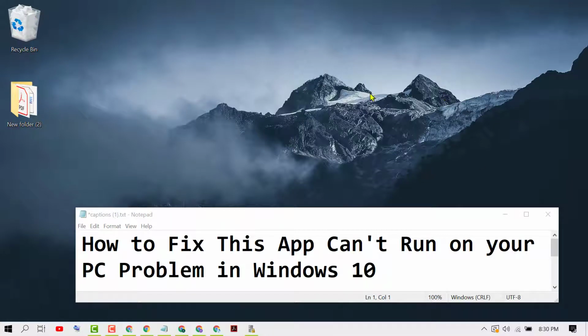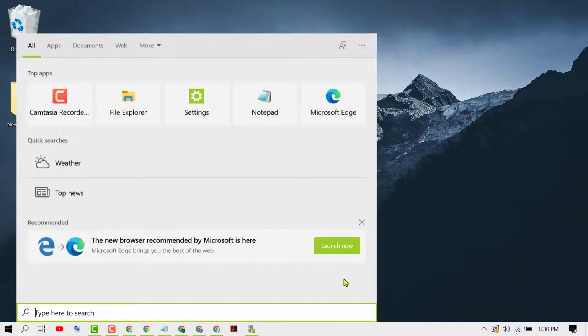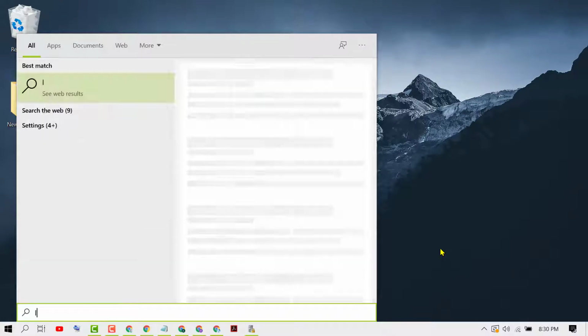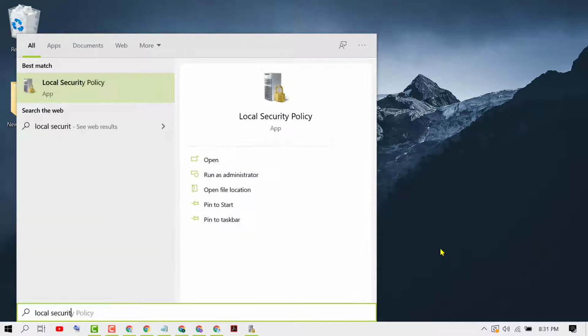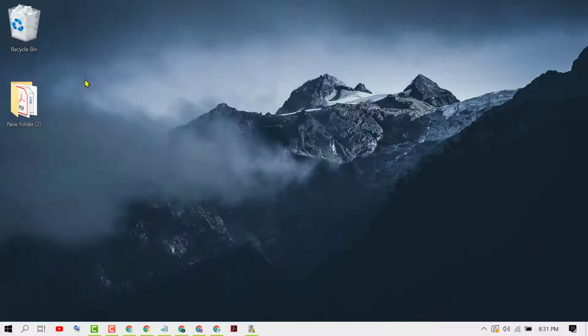In this video, I'm going to show you how to fix this app can't run on your PC. So friends, to resolve this issue in your PC or laptop, firstly click on Start, then type local security policy. Open it.